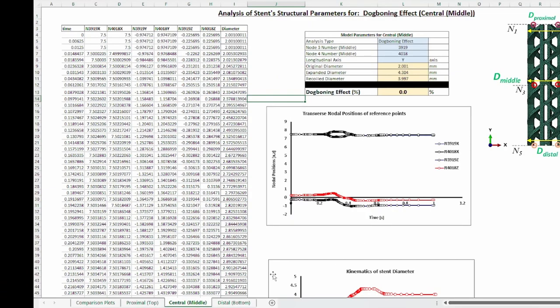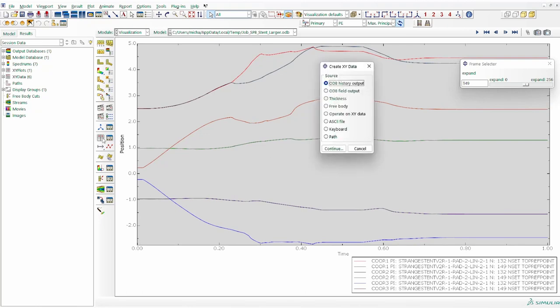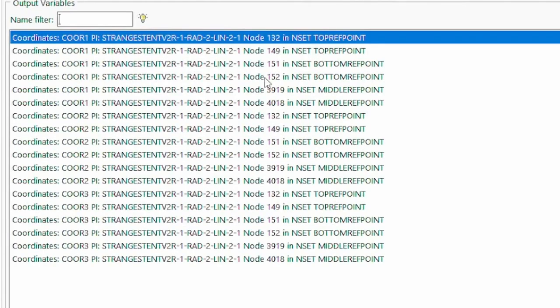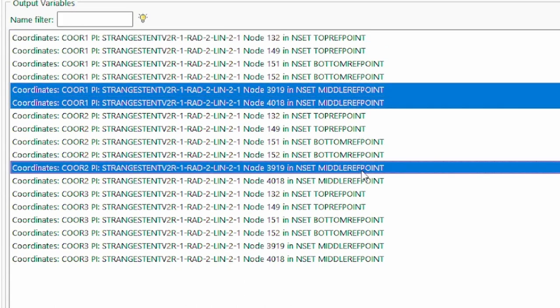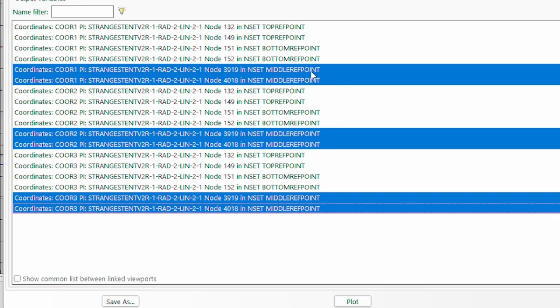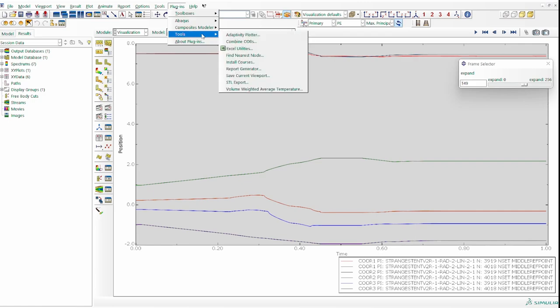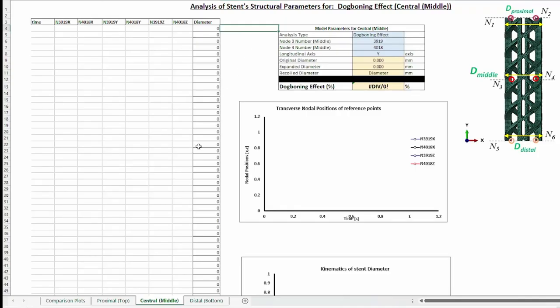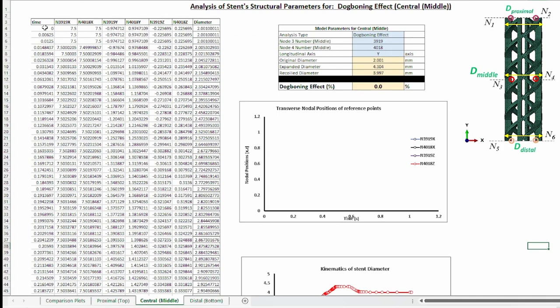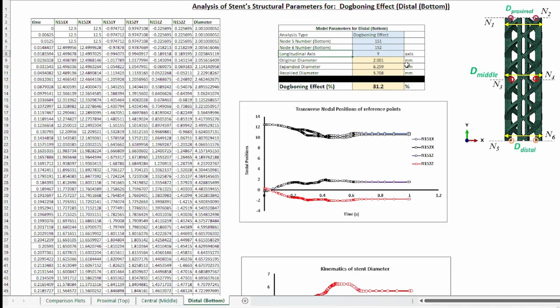Now I'll go and do the same for the middle. So how do we do that? We go back to our history variable, and now in the middle, we select those and select those. So that already is attached, the middle reference nodes, so we already know that. So we plot that. Again, we'll export that into an Excel file. This is the cell sheet, and we're dealing with the central or the middle case, so we'll just go ahead and paste for the central case, and we put in the values that we generate for node 3919 and 4014. Again, the values are generated. So we do the same for the distal case, and again we get the numbers that we generate from the simulation. So these are the sort of results that we will generate from this.